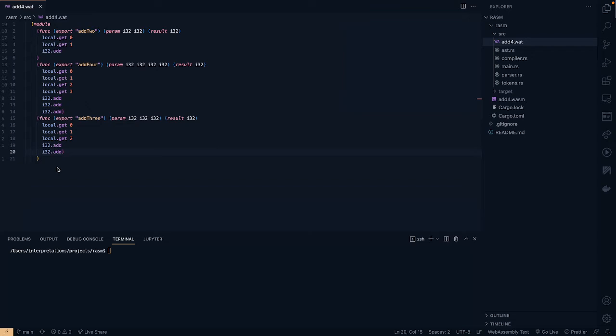But first, we can go ahead and talk about what this file here is doing. We are defining a module, which is a unit of code that is able to be instantiated. And in it, we have three distinct functions. Our first one is called add2, we have another one called add4, and another called add3, and they all just add the number of inputs in their name. So this adds 2 numbers, adds 4 numbers, adds 3 numbers, and returns it.